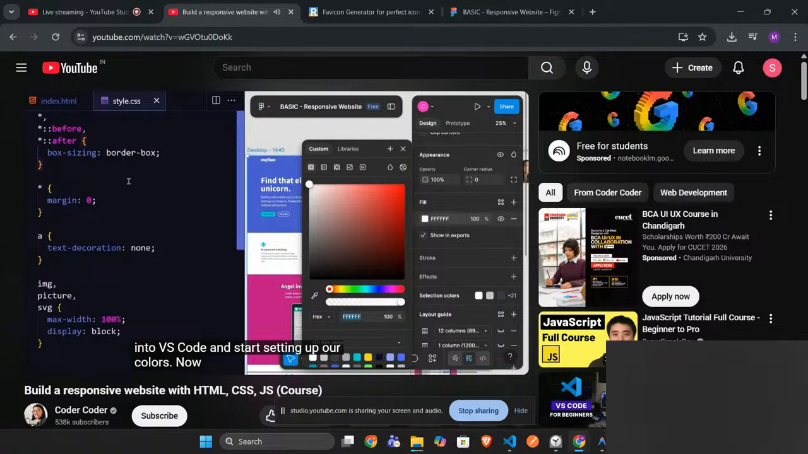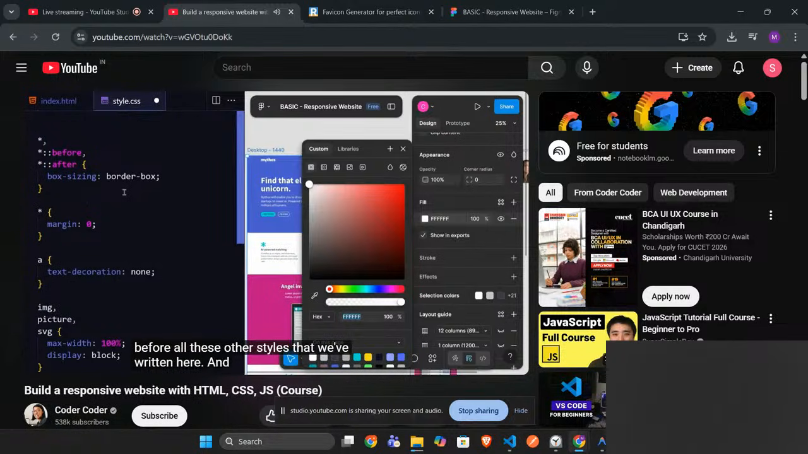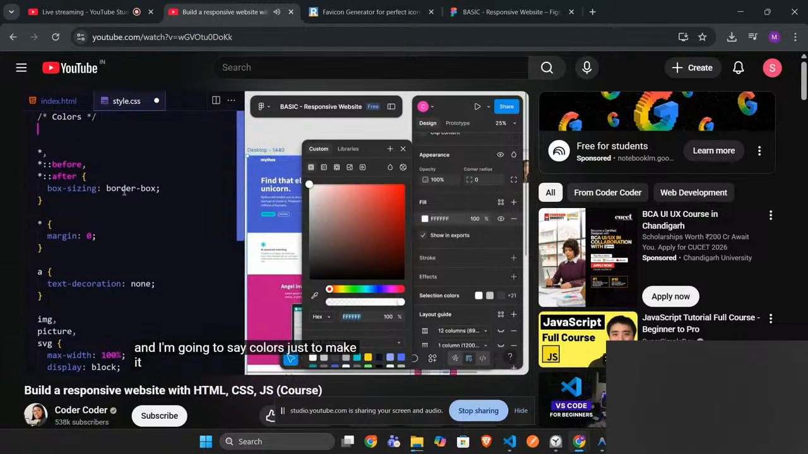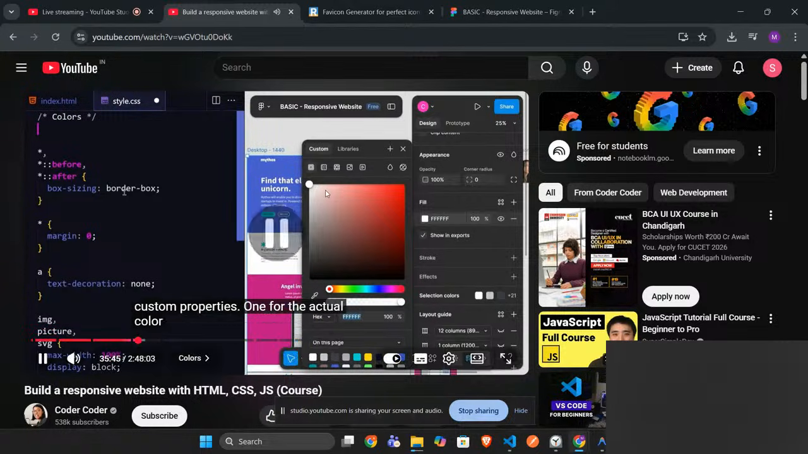Now in our style.css file, I said I wanted to store the colors as CSS custom properties, and we want to put them in the root selector so that we can access them from anywhere else in our styles. So I'm going to put the colors before all these other styles that we've written here. And let's create a comment, and I'm going to say colors just to make it easier for us to find later on. Now we're going to create two sets of color custom properties, one for the actual color.